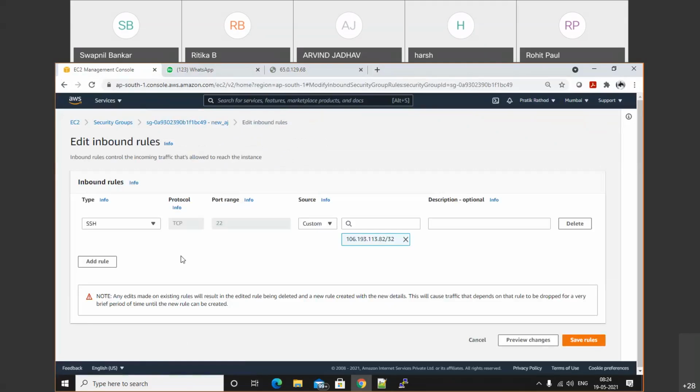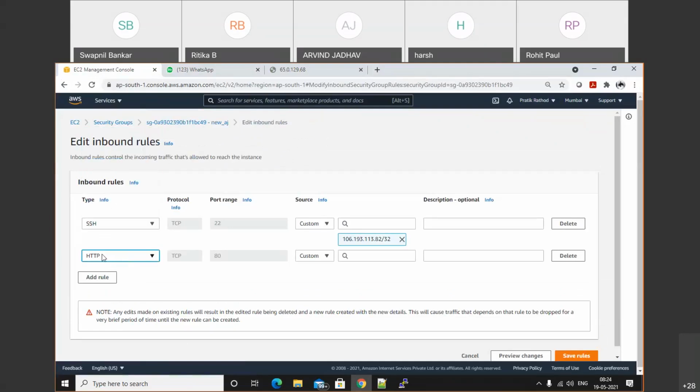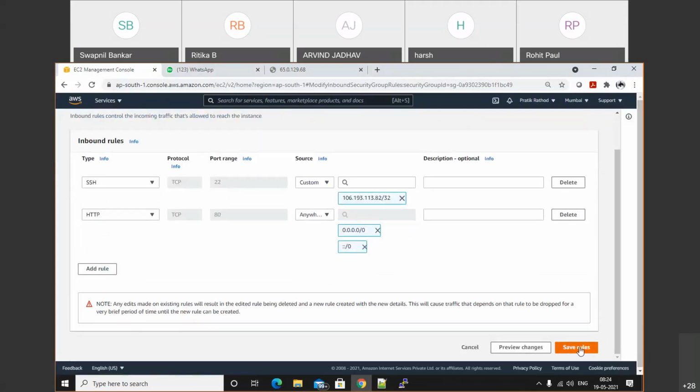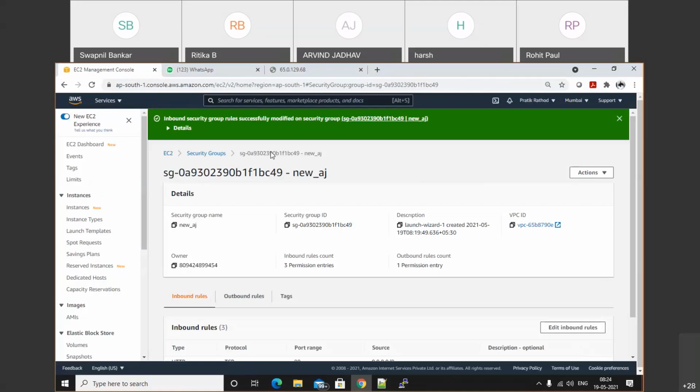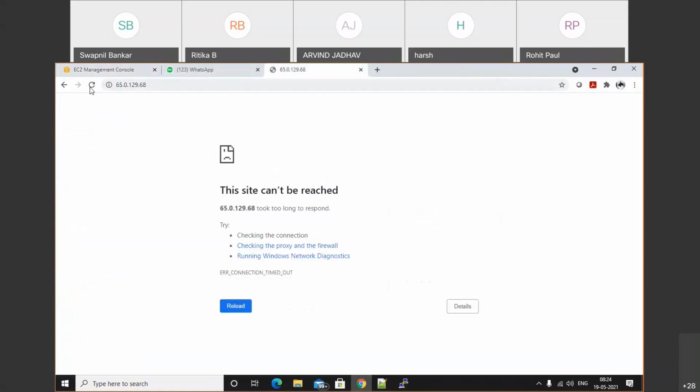Okay. After that, here we need to add the rule as HTTP. The HTTP protocol, custom, anywhere, so anyone can access that HTTP protocol. After that, save rules. See, the inbound security group rules are successfully saved. Now it's showing two protocols: the HTTP protocol is there and the SSH protocol is also there. So now just refresh your page. Now we get that page.